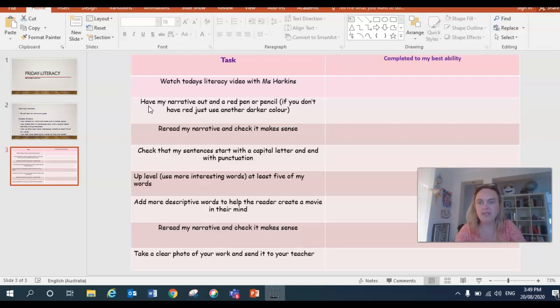You need to reread your narrative and check it makes sense. If it doesn't make sense, what will you need to do? That's right, you will need to fix it up so it makes sense. Maybe you might need to change a word. Maybe you've used the wrong word. Maybe you wrote me died instead of I died. Okay, you need to make sure it makes sense.